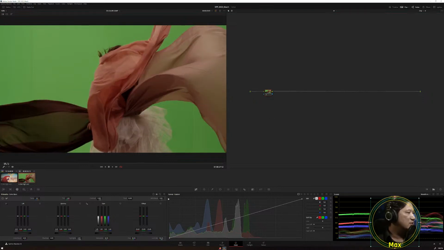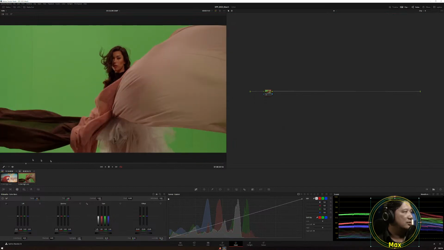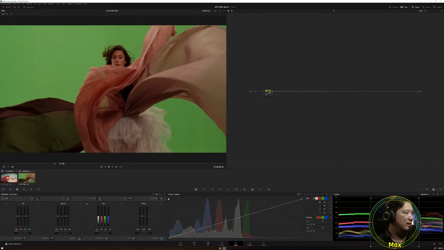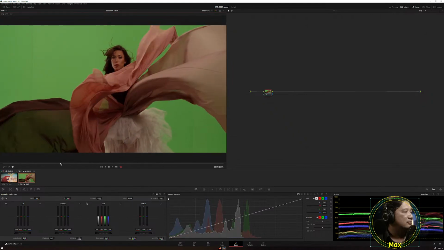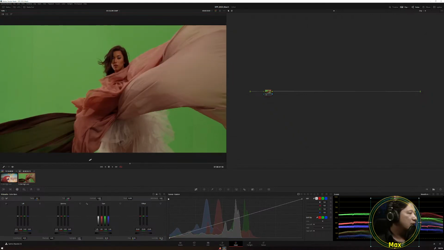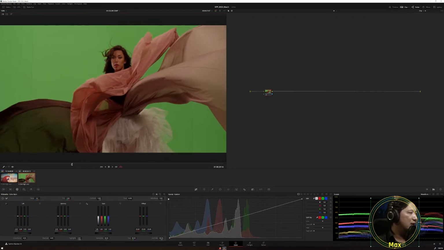So if we scrub through, you see that we have this nice clip of the lady playing around with the fabrics, right? And first of all, we need to key out the background. Normally, we just want to remove the background and add another clip as a background, right?